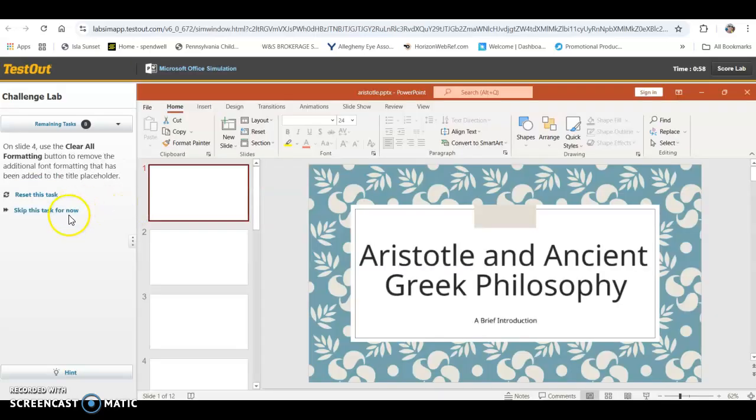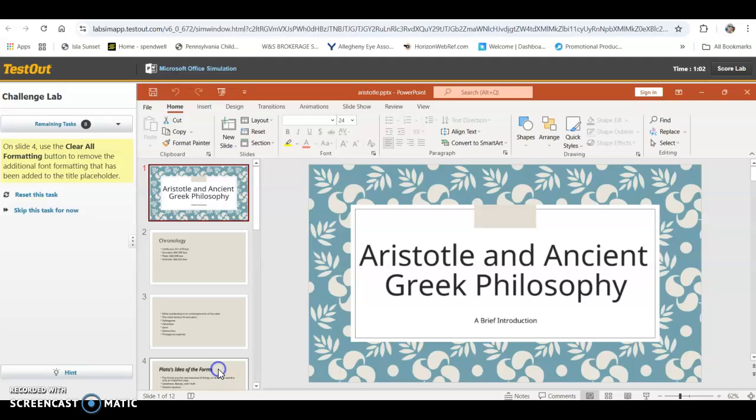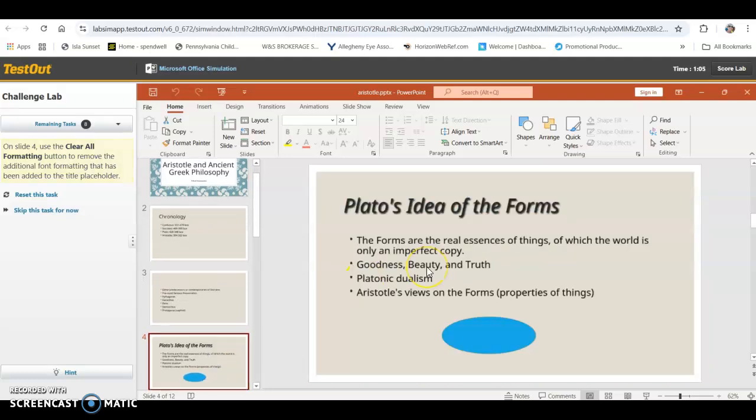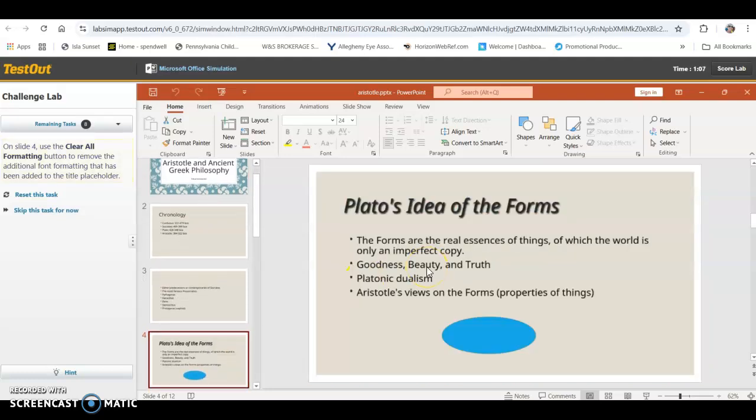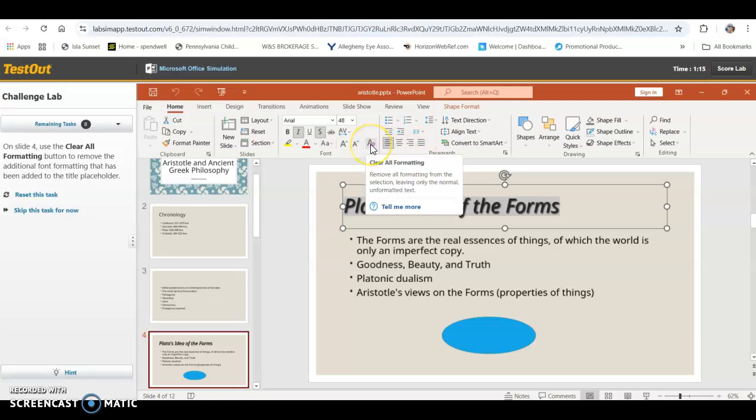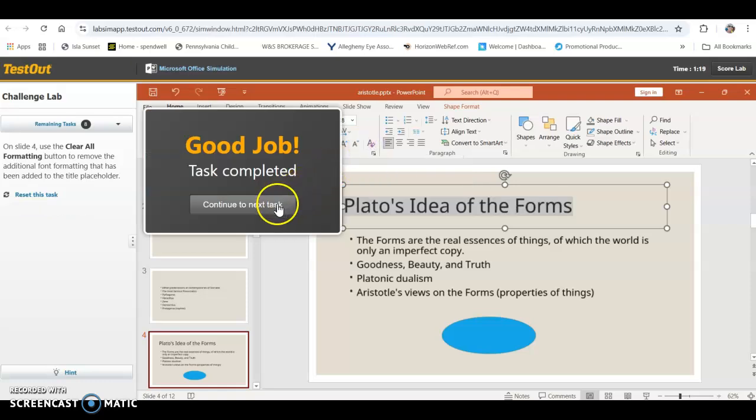Task 8. On slide 4, we are using the clear all formatting to remove the additional font formatting that has been added to the title placeholder. So I'm going to click on this, do Control A to select all, and I'm using this A with the little eraser to clear all formatting.